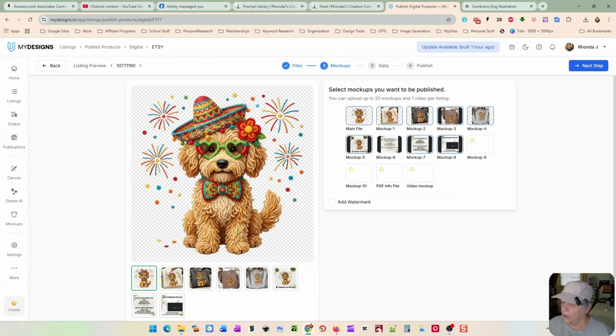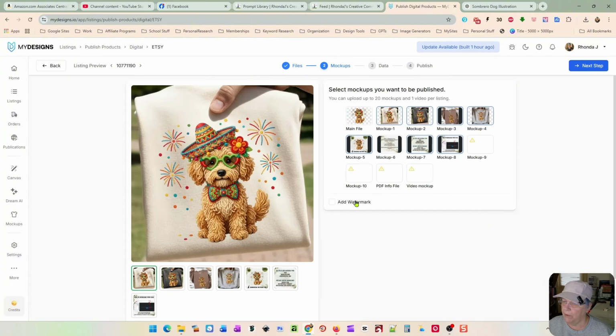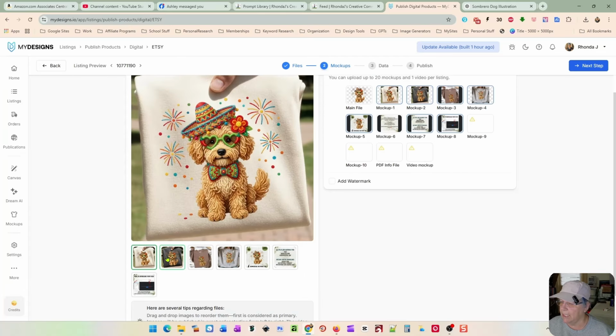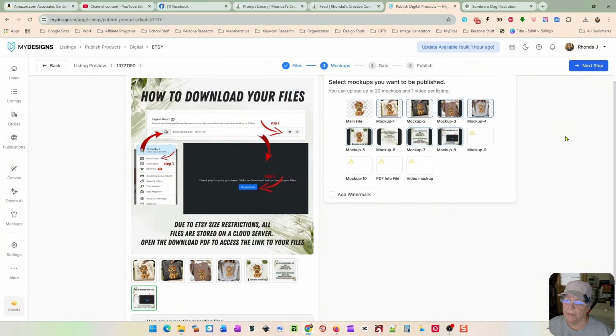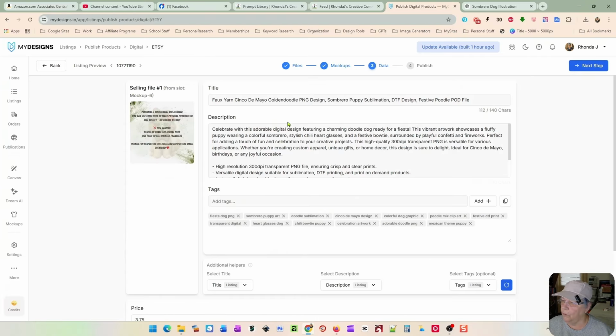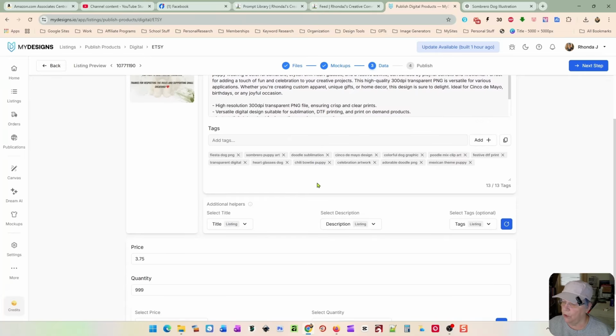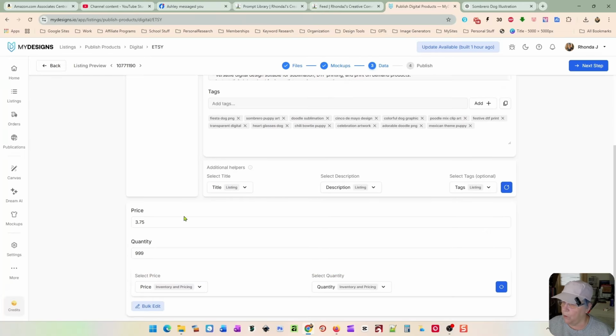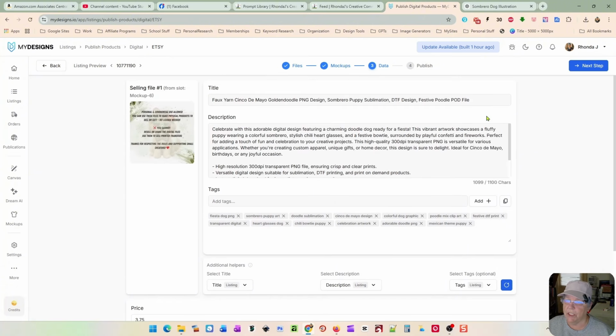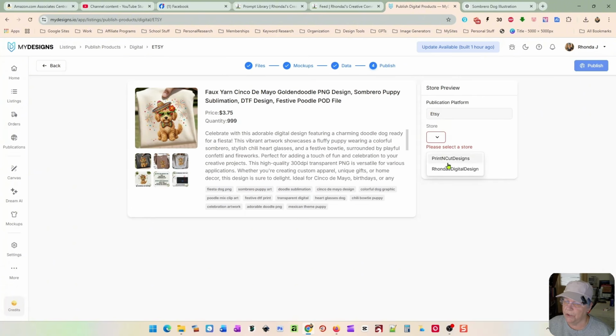And then here are our mockups, but we don't want our main file as a mockup. So this is how our listing will look right here with all of our mockups. And then next step, we will evaluate and see if everything looks right. Pricing, all that stuff. Everything looks good. Next step, select your store, your category, and whether you want this to go into your draft folder or active. I'm just going to send it to my draft folder, and then I'm going to click publish.